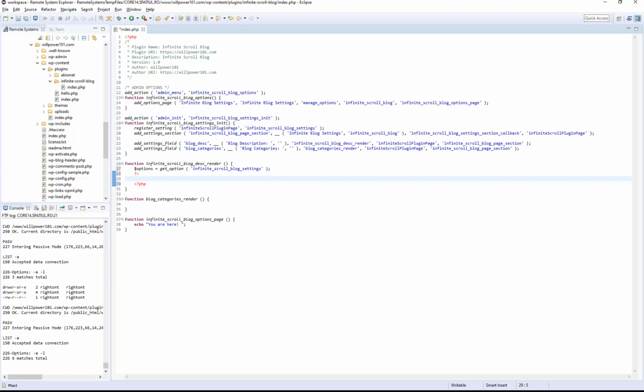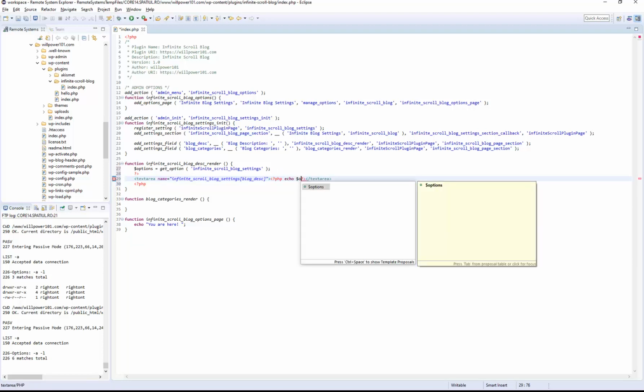The description is going to be stored in a text area with the name Infinite Scroll Blog Settings, and this is the blog description. And we'll just echo the options blog description here.